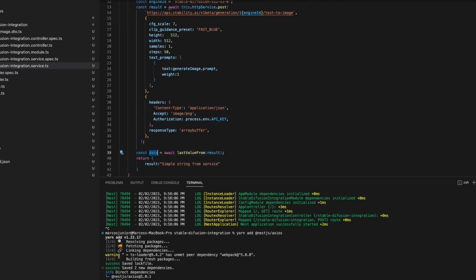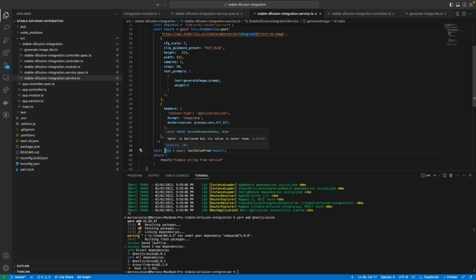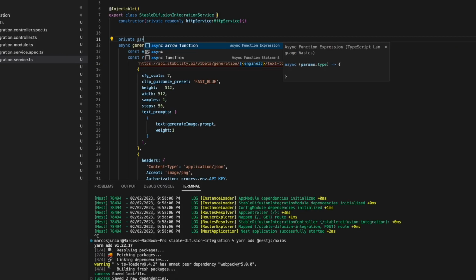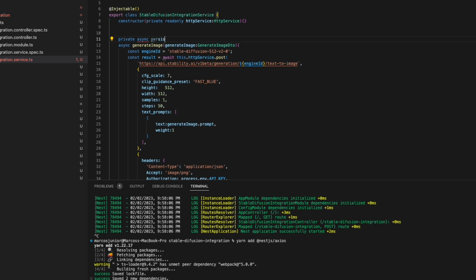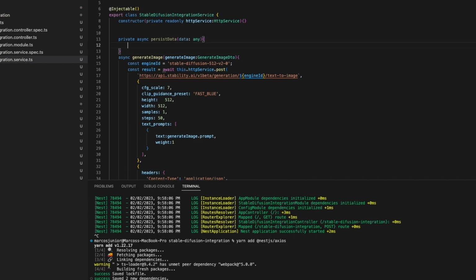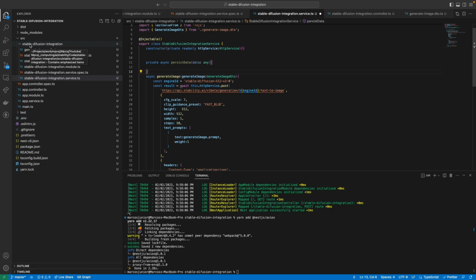And this is the object. Now we're going to create a function responsible for reading this object and then saving it locally as a PNG image. So I'm going to create a function here to do this. Private async. I'm going to call it persist data. And this is the Axios response, but I'm just going to pass any here. So what we are doing here, we need to save this image locally, which is the array buffer that we're getting from the API. I'm also going to create a bunch of utility functions for getting the temporary path on my current machine, and then we're going to save the image there.